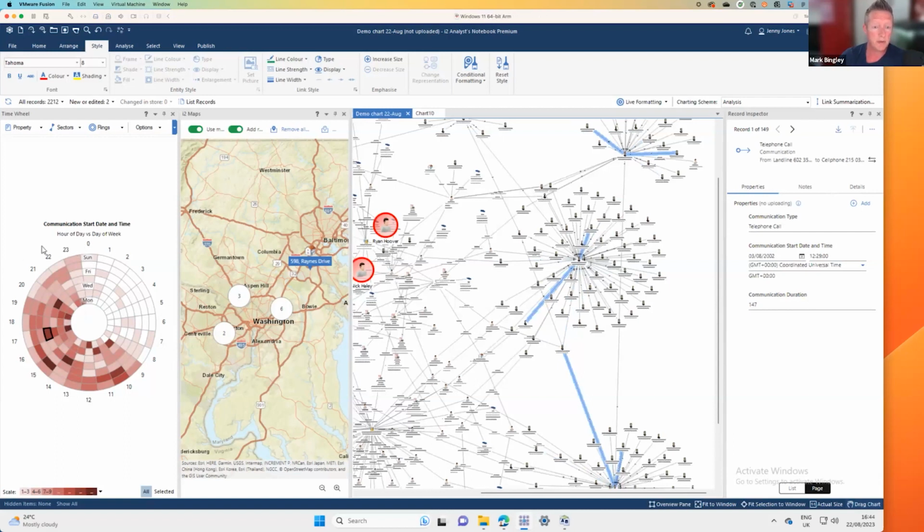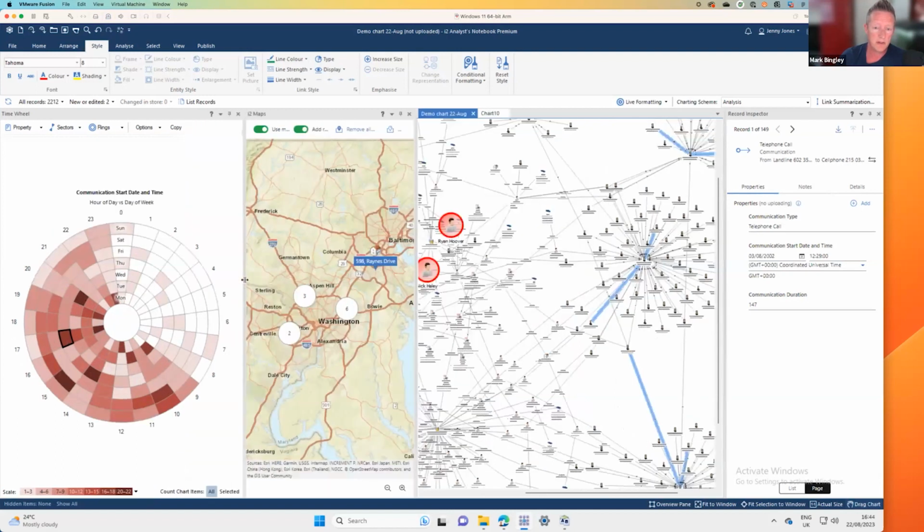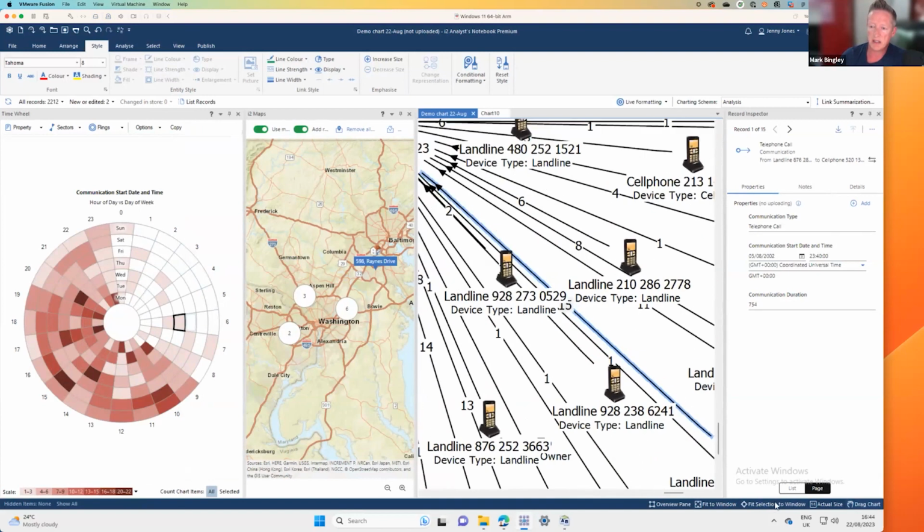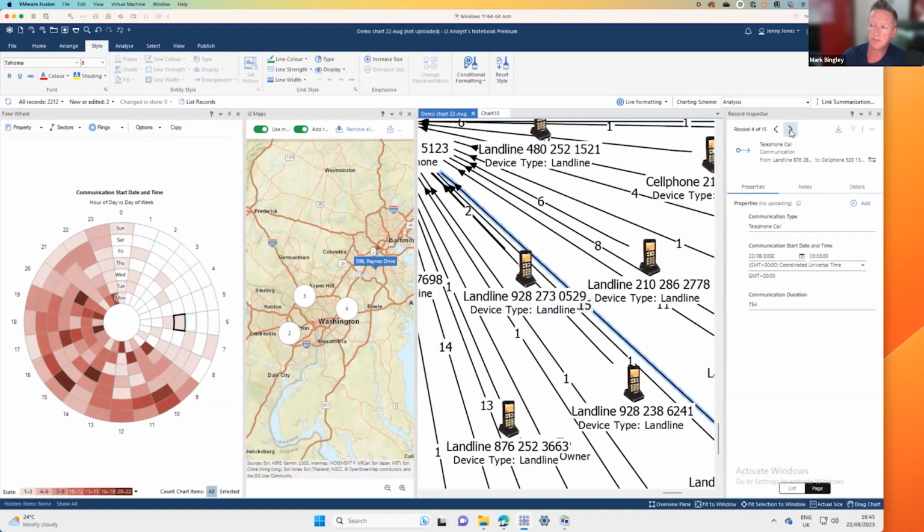This particular view, we've got a 24-hour clock on days of the week. So let's just make that a bit bigger. So I can see at a glance, well, of course, there's not much activity here because people tend to sleep during those periods. And we can see that there's been some calls made on Thursday mornings at 6 a.m. And I can see exactly what that call was. And I've got my record inspector up over here, and I can actually see there were 15 calls made in that period of time. And I can go and look through the details.